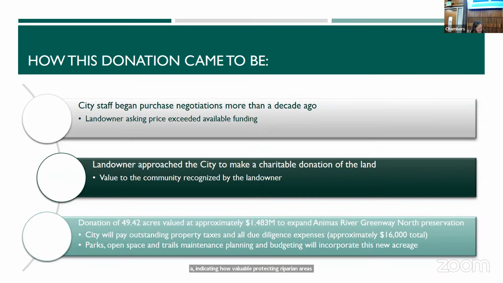So how did we get here? As I mentioned, city staff have been identifying the Animas River Greenway along with public engagement processes since our 2001 plan prioritized the Animas River. The negotiations, they kept going, have never been successful. I have very, very extensive files of every step that we have done to try to get to this point. As I mentioned, the landowners are now older and see value in giving back rather than negotiating a cash purchase transaction this time. So the donation is being negotiated to include the city paying all due diligence expenses as well as the outstanding property taxes.